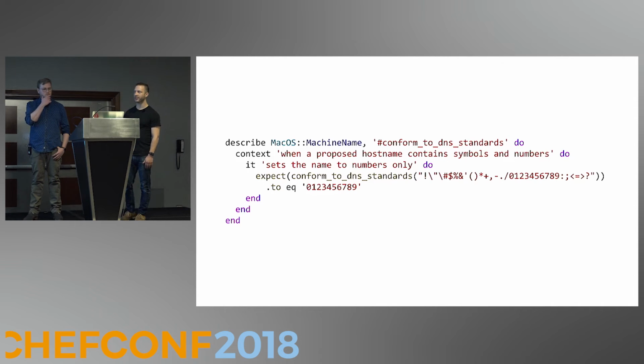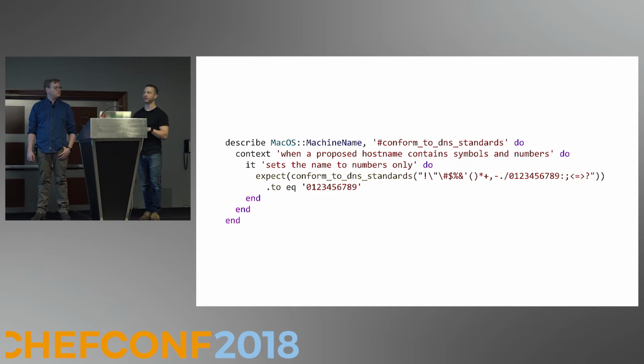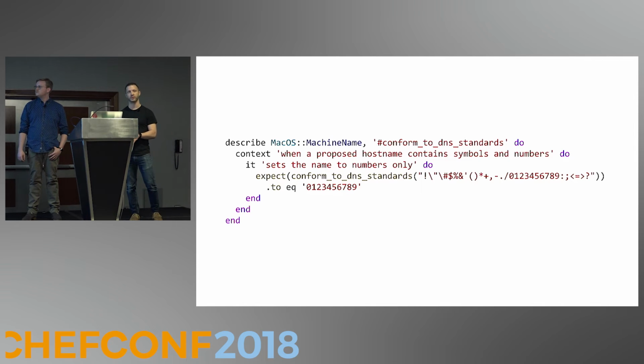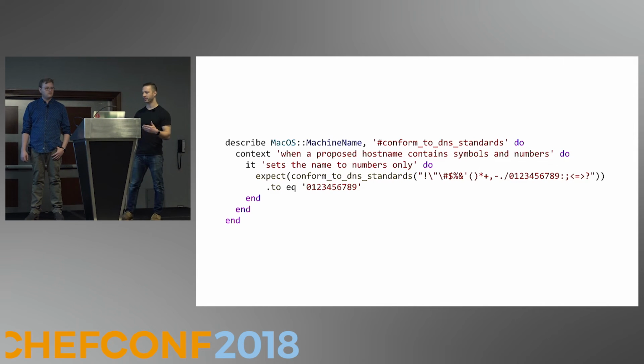Pure RSpec can seem a little daunting, but it provides much faster feedback around the design of these resources versus Kitchen or ChefSpec. And it can test business logic that ChefSpec isn't able to cover. So this example is just one of many that we use in testing that machine name resource. And the best part about this was that it pushed us to not only become better Chef developers, it pushed us to become better Ruby developers, which was really just a great end result.